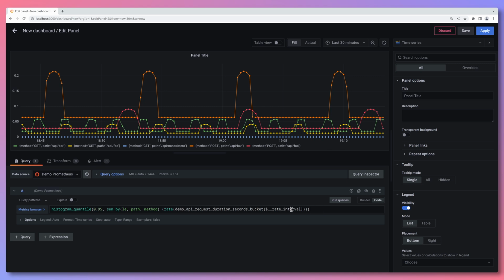Note that this generated query now contains a Grafana template variable that is not part of PromQL itself. Those template variables are replaced with concrete values by Grafana before sending a query to Prometheus. So in this example, this rate interval variable helps us automatically select the rate averaging window that is suitable for the resolution of the PromQL query.